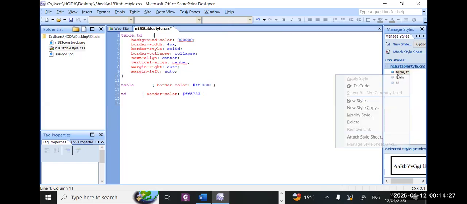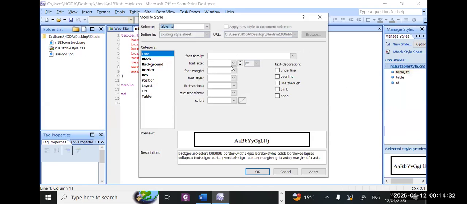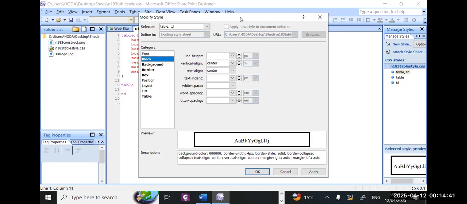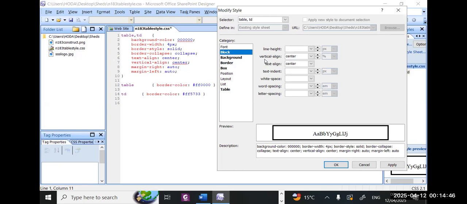Again, modify. From the block, we can see the vertical alignment and text alignment. This is the center alignment. It's okay. And this is the center of text alignment. Okay, we'll say okay.